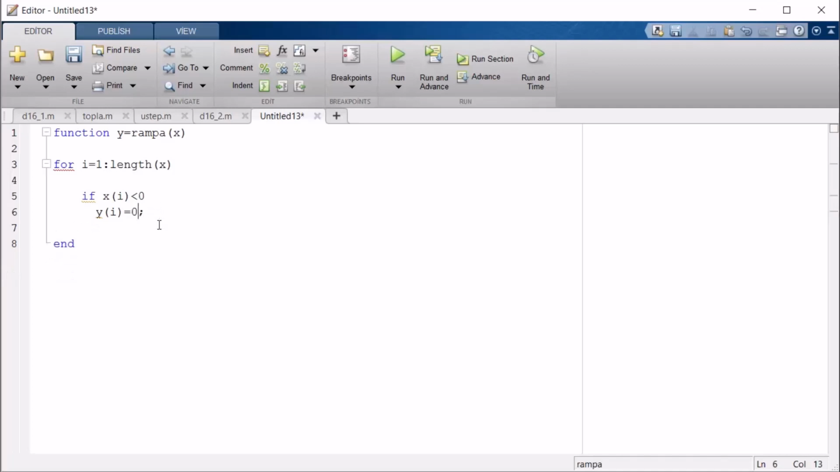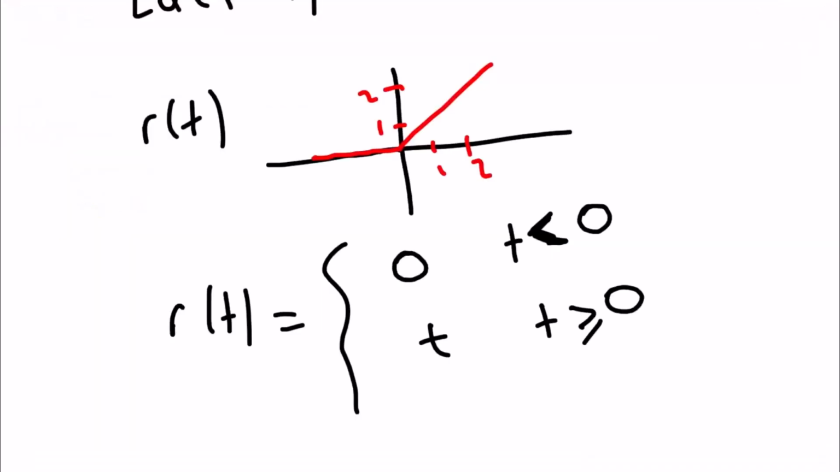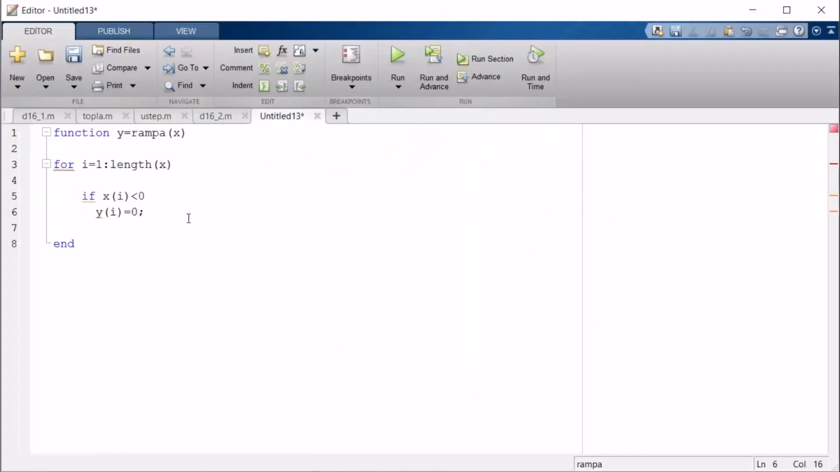It equals 0 because it is 0 when it's less than 0, okay? What's the else of this, guys? Its else is directly y equals xe, because if it is not less than 0, it is automatically greater than 0. Therefore, we complete our function in this way.